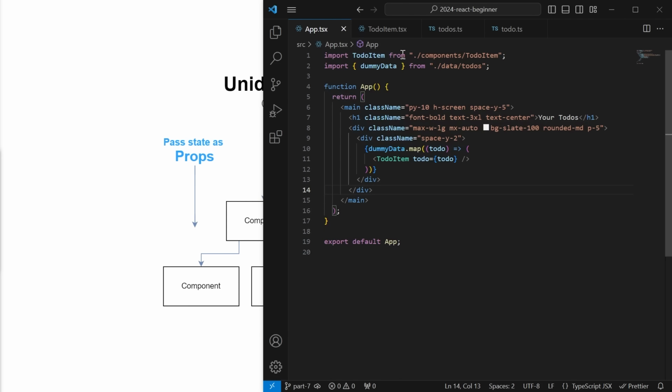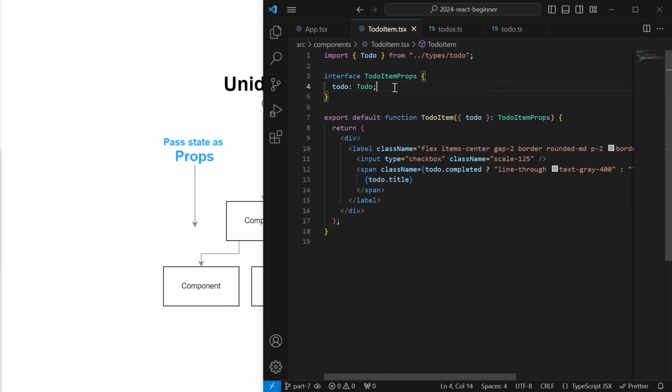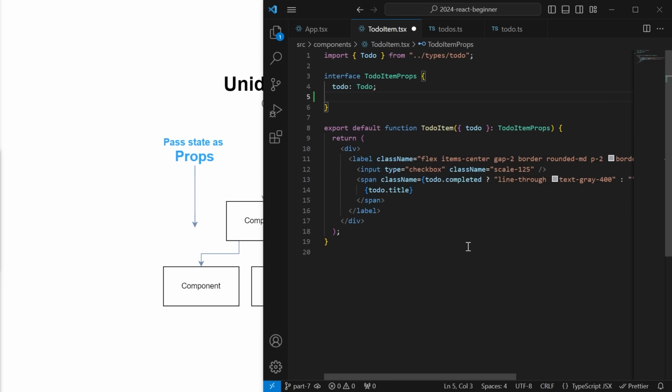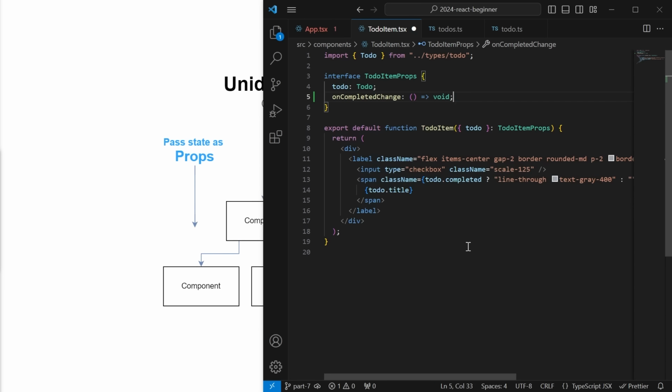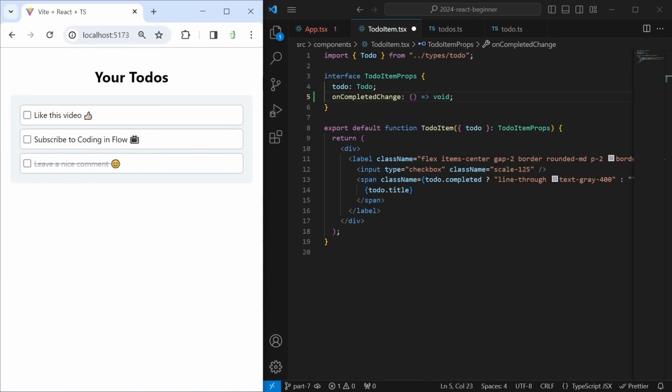So we go into our to-do item component file and we add a new prop. Again, the name of this prop is up to personal preference. I'm gonna call it onCompletedChange, colon, and the type of this will be a function which we declare like this: parentheses, right arrow, and the return type, which is void. It doesn't return anything. However, this function takes arguments. It takes the information we need when we check an item in our to-do list.